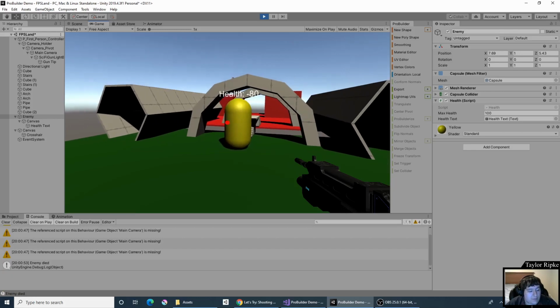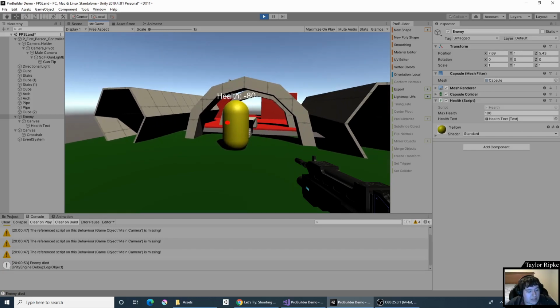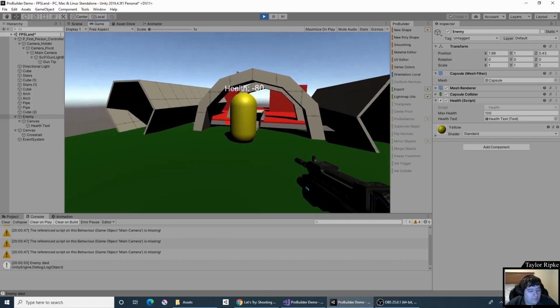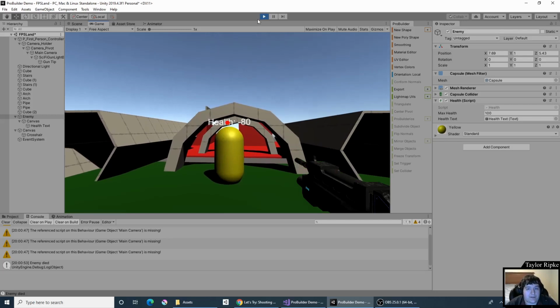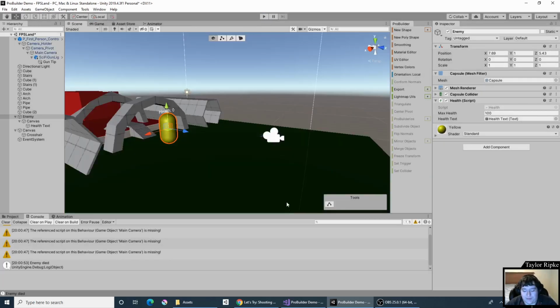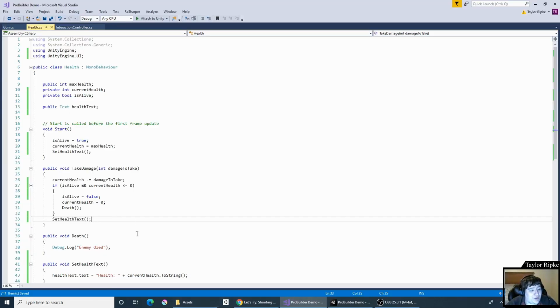Looks like we still have a bug, but do notice that "enemy died" only printed out once. Now you may have been screaming at me, and I do apologize. Let's take a look here. The reason this is happening is because the current health is always being subtracted, whether or not their health is greater than or equal to 0. It does not matter in this case.